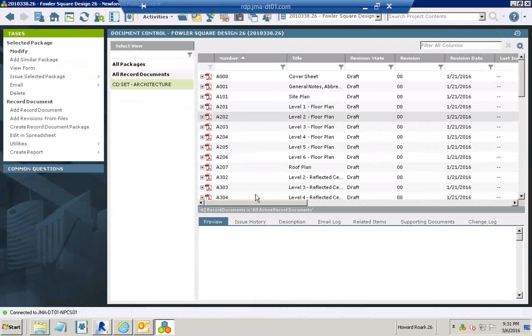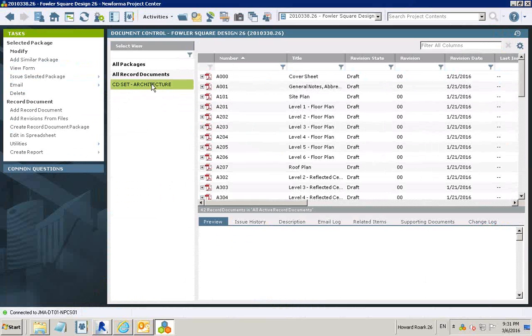All right. So now, it makes it easy for you because you're clear about what's in that set. And when you go to issue, you don't have to select the individual sheets. You just issue the selected package. And it's the latest document revision.